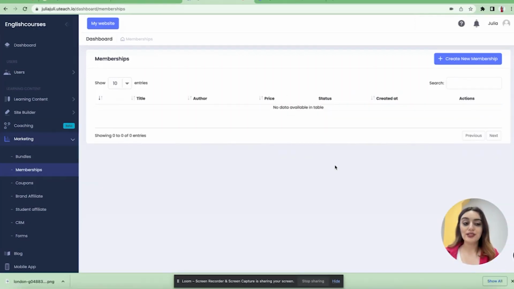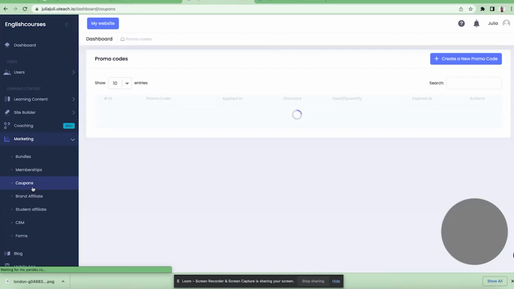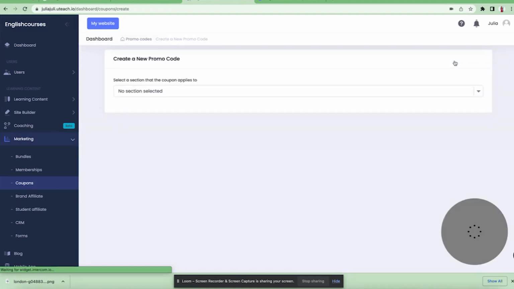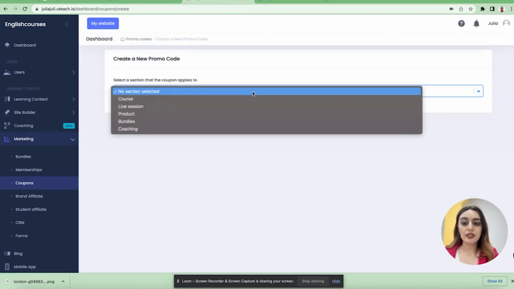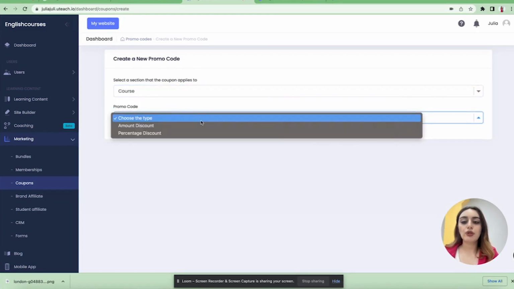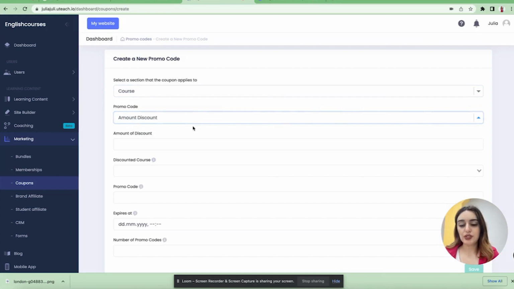In our marketing section, you will also see the opportunity to create promo codes for your students. So we are coming to the coupon section. And here we have a button, create a new promo code. You just press on it. Here you decide the section for which the coupon will be applied. So let's say course. And now we are choosing a promo code type, whether it is amount discount or percentage discount. If it is amount discount, I put the amount of discount.